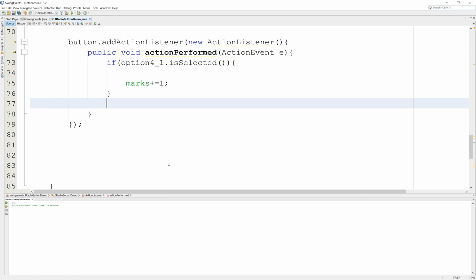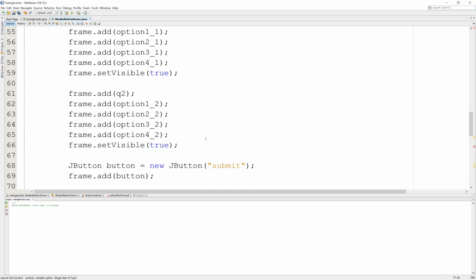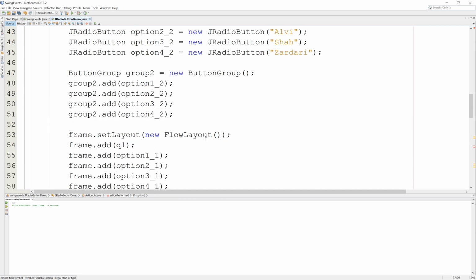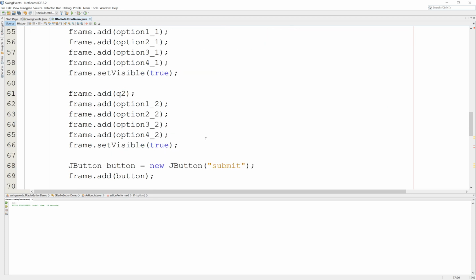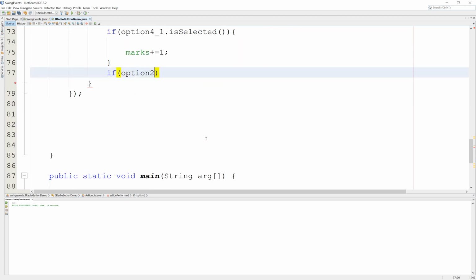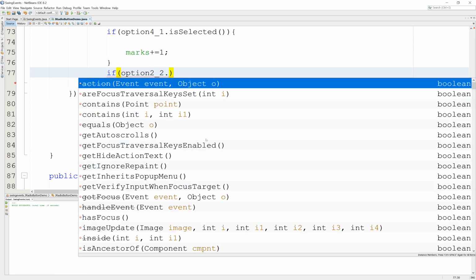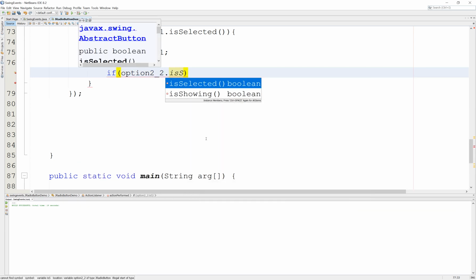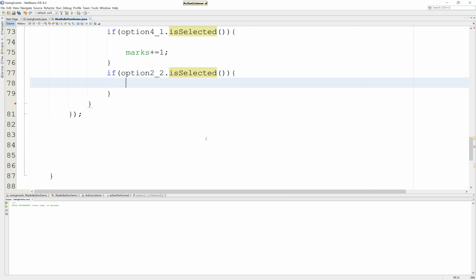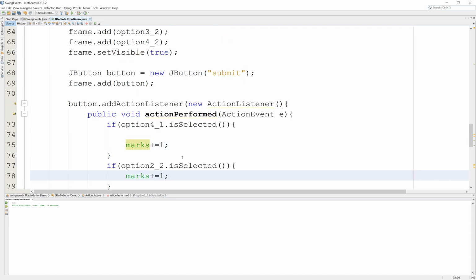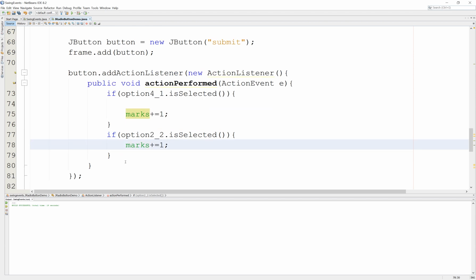Right. Similarly, in the second question, which option is correct? Here, the correct option is 2. So we say option2_2 dot isSelected. If this is selected, again marks plus equal to 1. Right. Once we have implemented these two logics, then we display on the screen what your marks are.